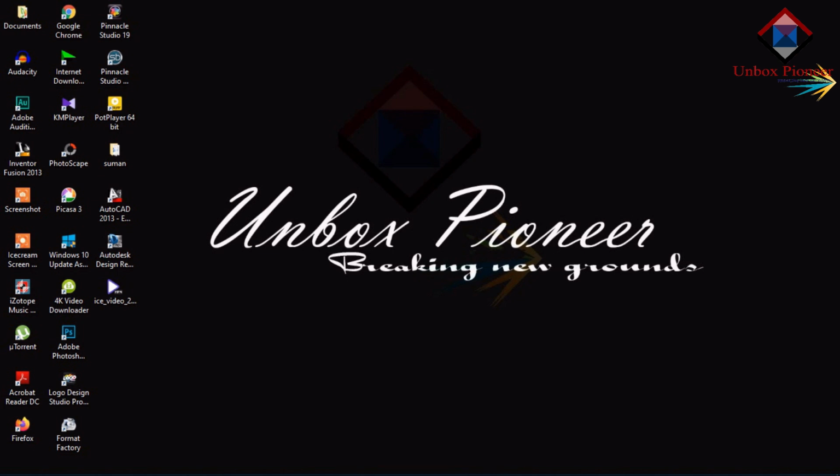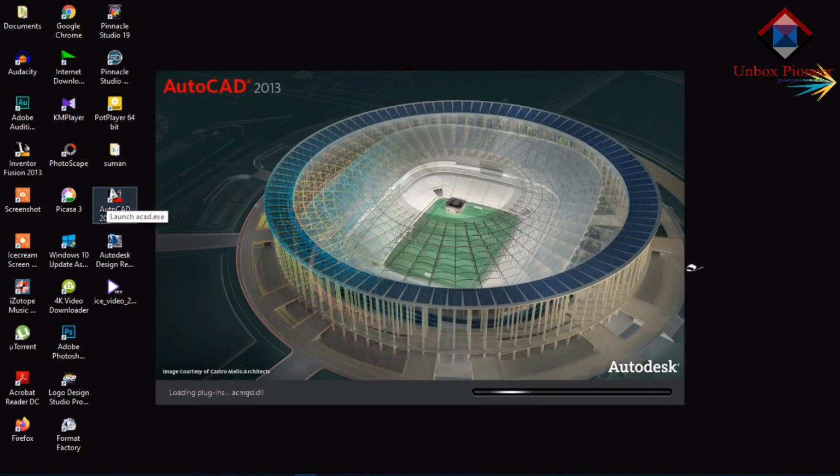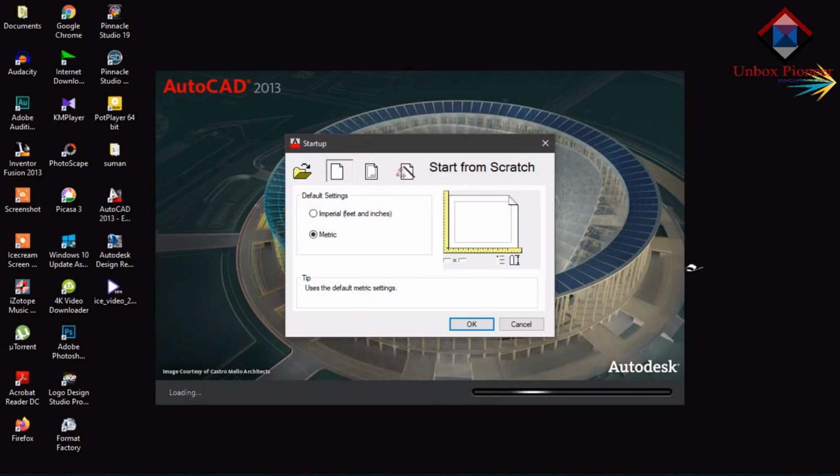First of all, we will see how to open AutoCAD. It's very simple. Just double click on the icon present on your desktop screen. This is my desktop screen and I have installed AutoCAD version 2013 on my desktop. You may see the icon present on my desktop. Let's double click on the icon. So the AutoCAD app opens here.